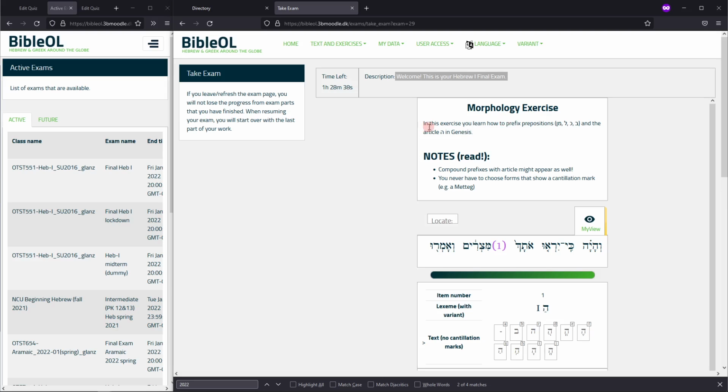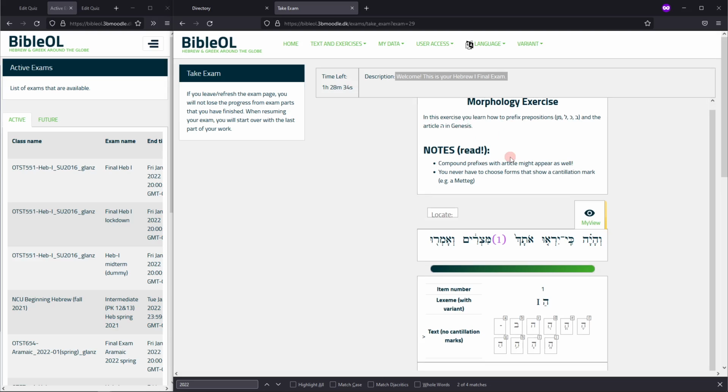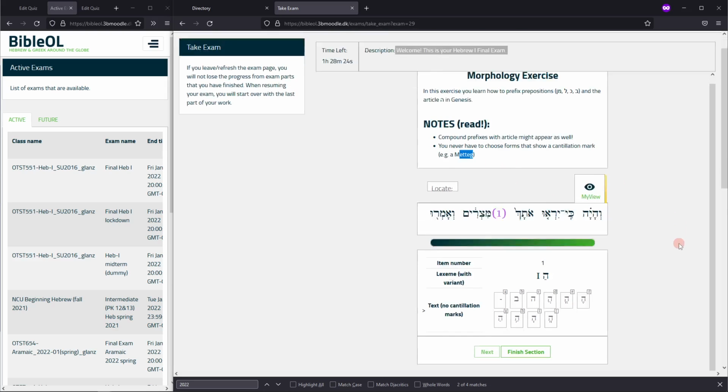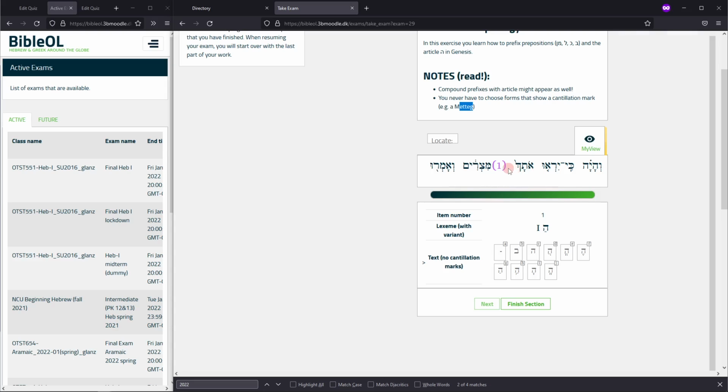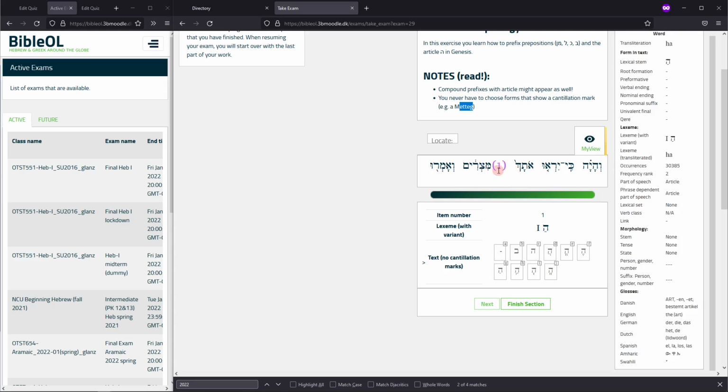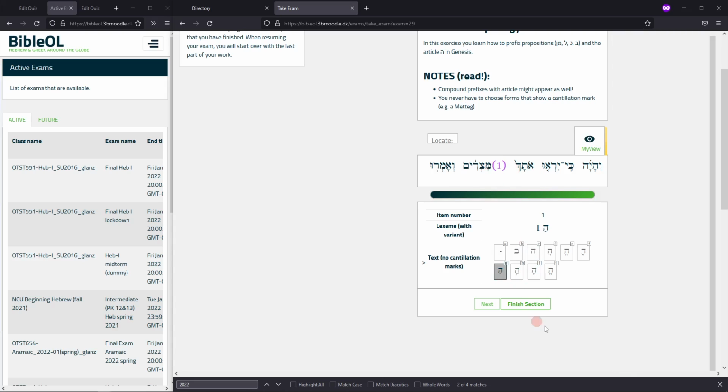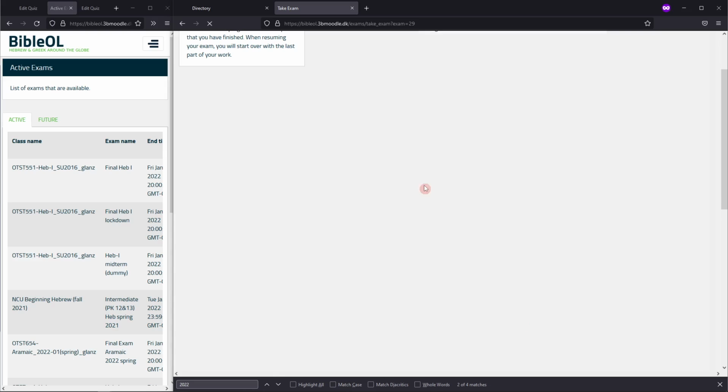Morphology exercise. In this exercise you learn how to prefix prepositions and the article ha in Genesis. Okay, always read the notes. Compound prefixes with articles might appear as well. Oh, okay, good. All right, so here we have Hamitzrayim. How is the article being prefixed? Well, it's Ha and Patach. Finish section. We just have 1 slide. That's how we defined the exam.